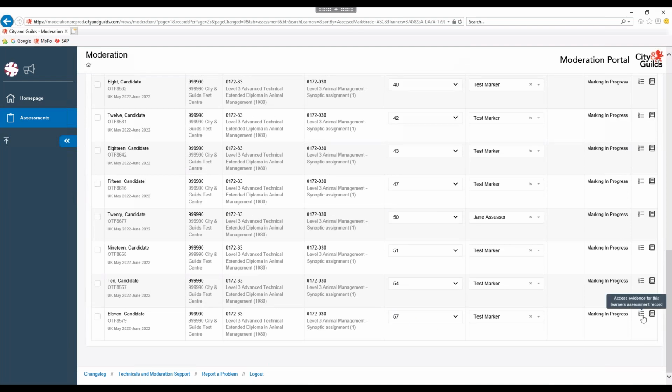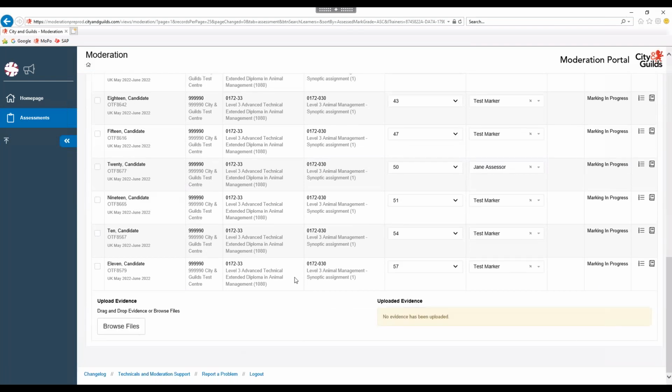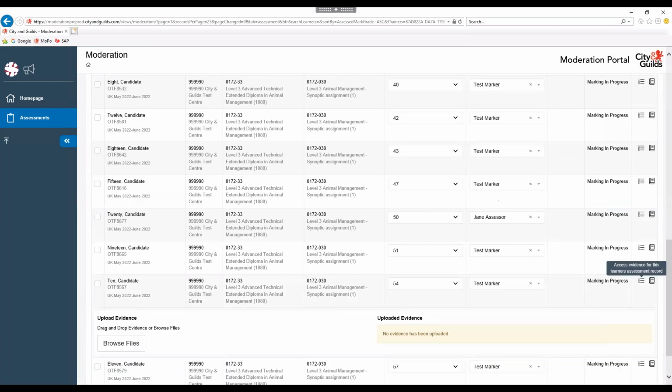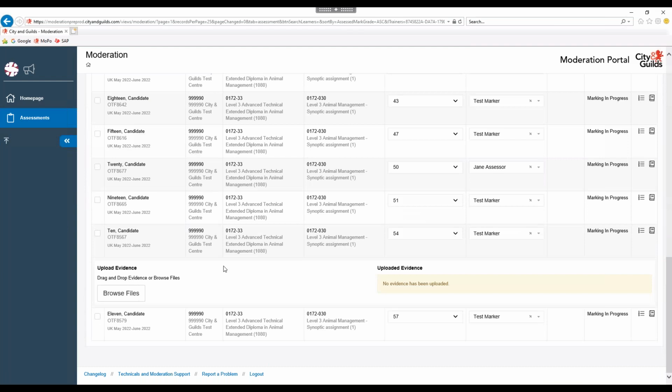So let me just take this candidate, for example. You click on the lines on the right-hand side, and this is where the evidence can be uploaded. And you've got a browse files box here. You can do the same on the previous one as well. You can see that the browse file is for this candidate now, candidate 10. This is not for candidate 11 underneath.